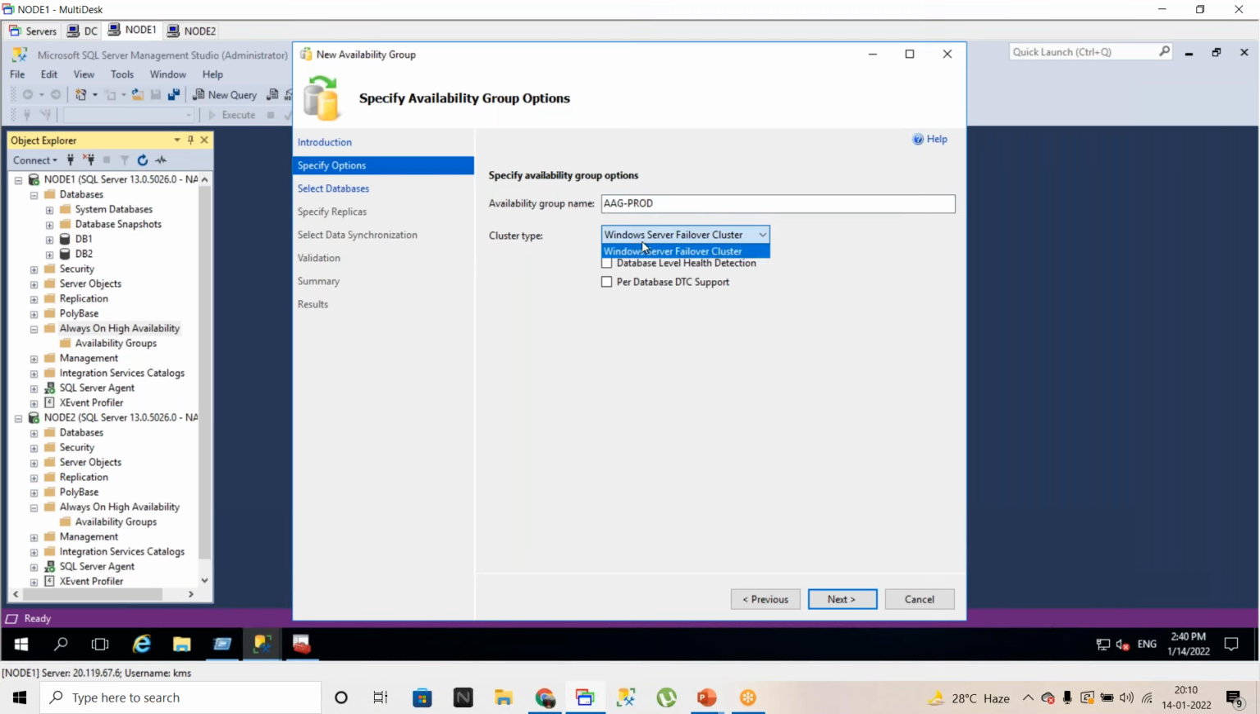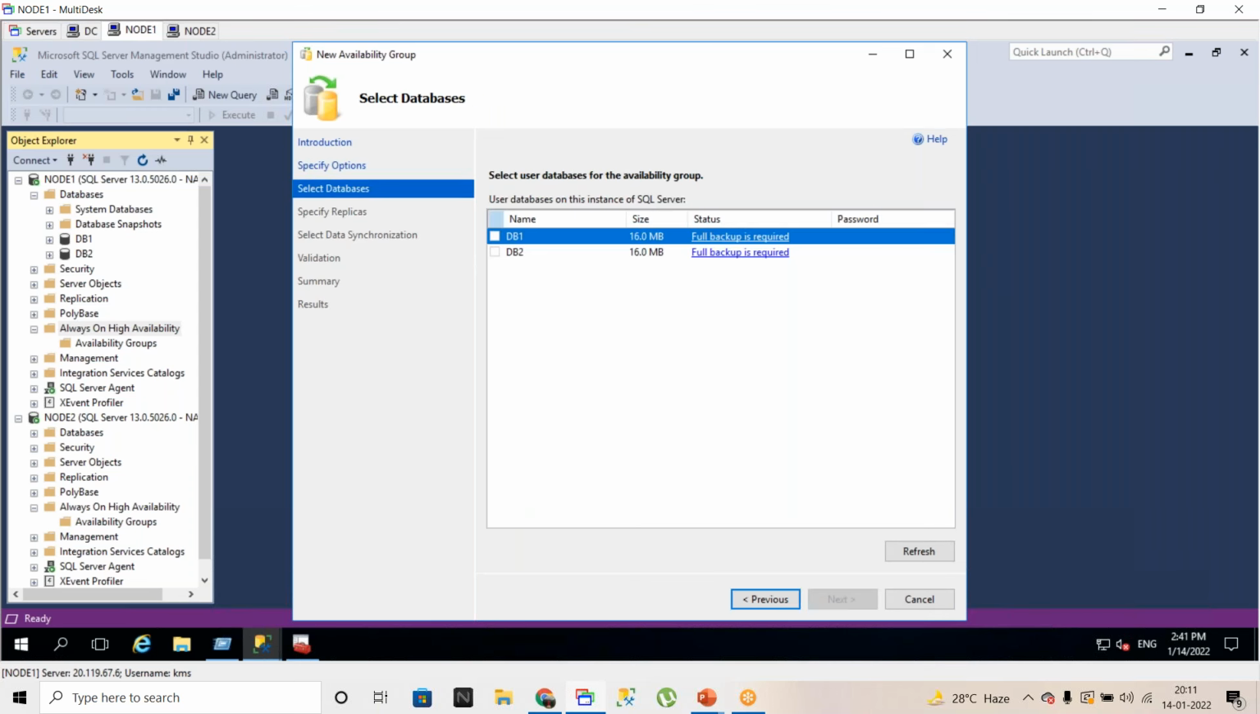And the cluster type is Windows failover cluster. If you want to enable database level health detection, you can enable the DB level health check detection. Otherwise, you can ignore it. We'll discuss what DB level health check detection is in the next coming videos. From here I'm not enabling any database level health check detection. I selected Windows failover cluster and provided the availability group name, then click on next.